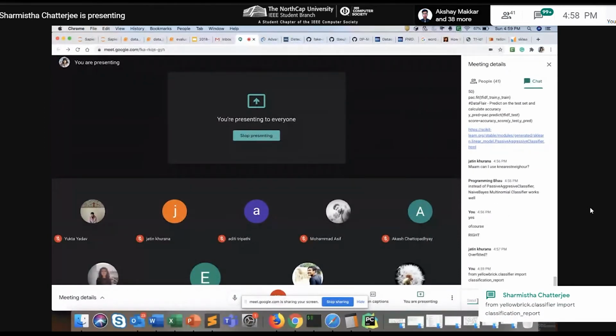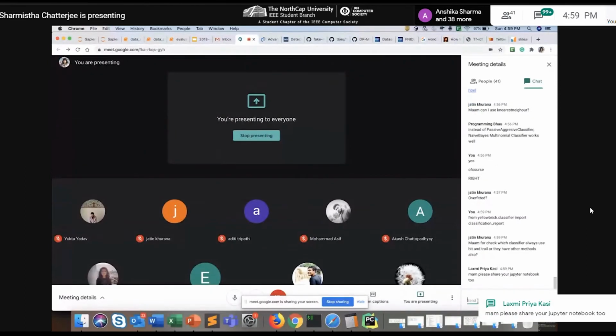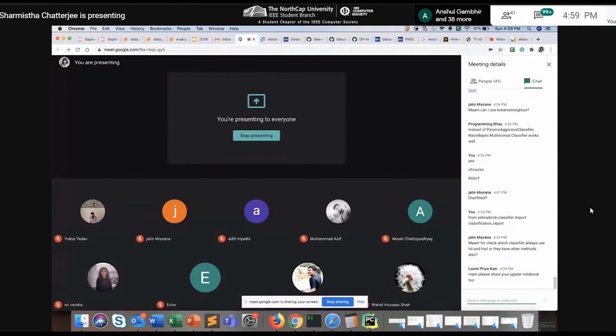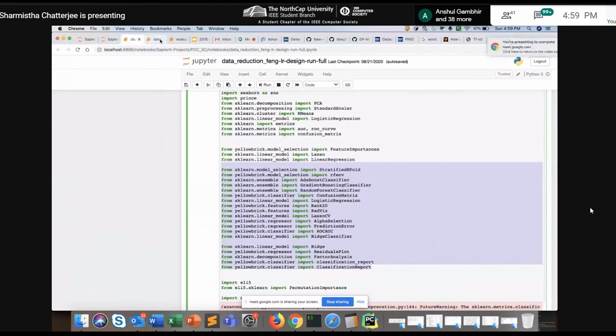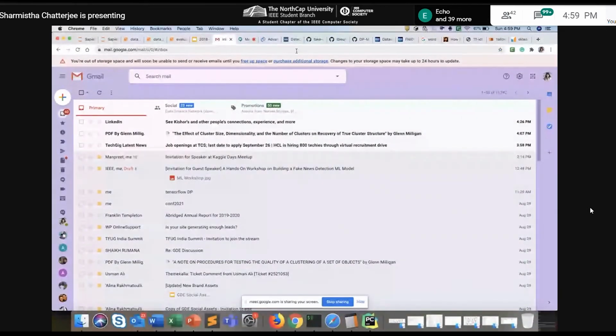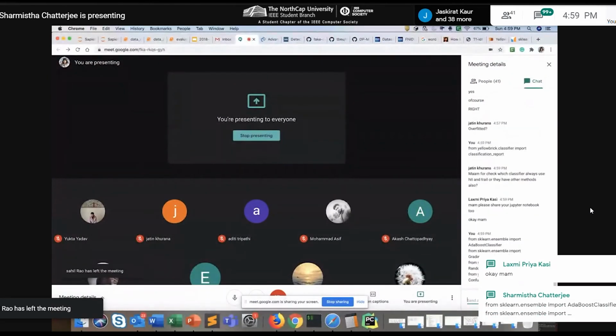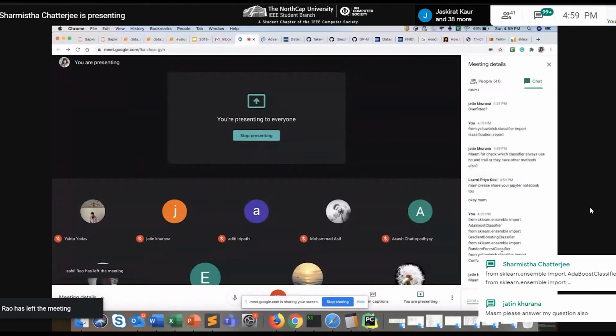From Yellowbrick you have to import the ROC AUC. My Jupyter notebook here is for my office work, but I will share how I have done it. Use this. You have to use ada boost and gradient boosting.